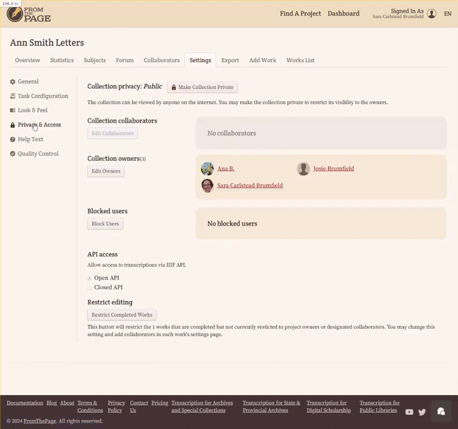The next category is privacy and access. So you can make your collection public or private. If it is private, you'll want to add collaborators, people who are allowed to work on the transcription. You can add additional collection owners who can change these settings, upload new documents, and we'll get the overnight status email that goes out. If you have to, you can block users.